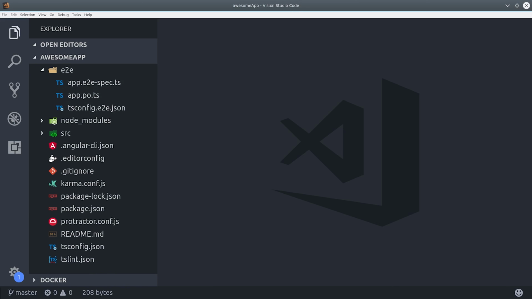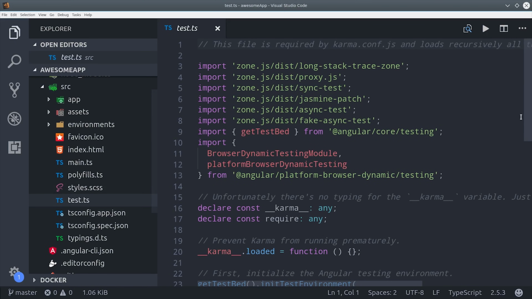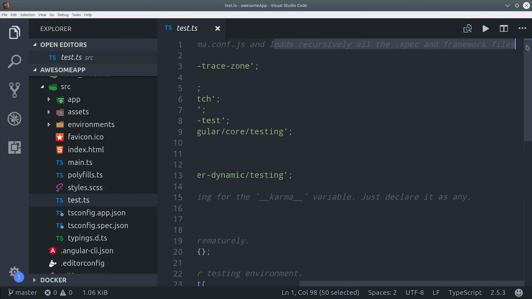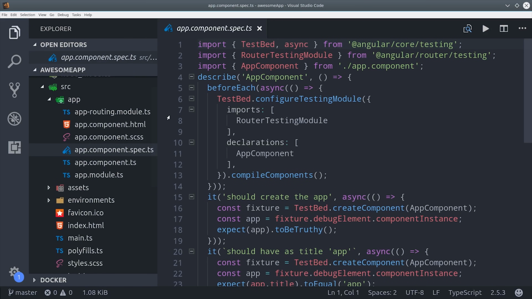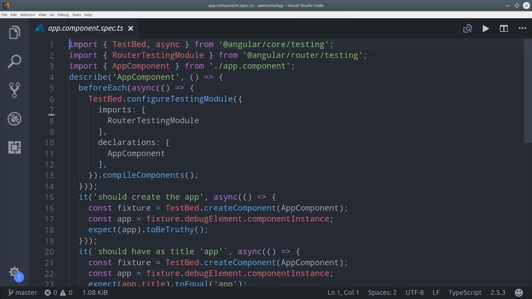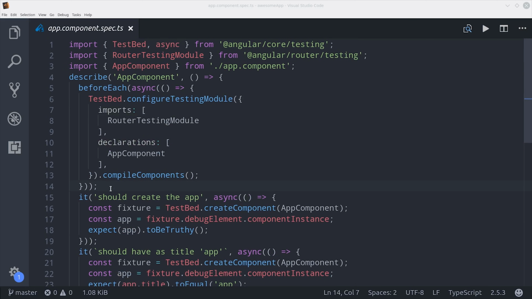Now, moving into the source directory, we have a test.ts file. It's required by Karma to load all your spec files. You shouldn't really have to change anything in here. Now let's take a look at our first real test, which is the app component spec.ts file. This just looks like a big jumble of code, so let's break the test down into its fundamental parts.